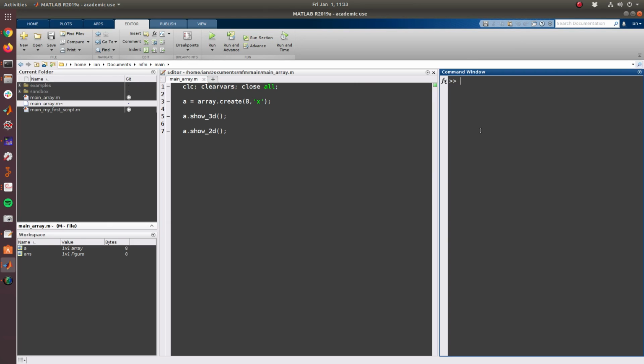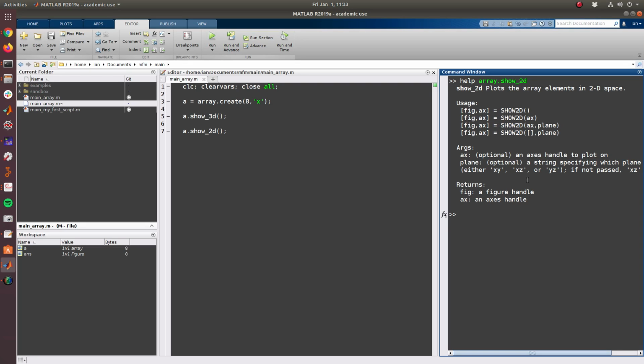So if we're not sure how to use a function, so right now, off the top of my head, I cannot remember exactly how to use the show 2D function, if it takes extra arguments or not, we can just type help array dot show 2D, and you can see that there is inline documentation. So MATLAB will automatically return this inline documentation when you type help and that object's function. So you can see, in fact, we can pass an axis handle for it to plot on if we have one already, or we can specify the plane.